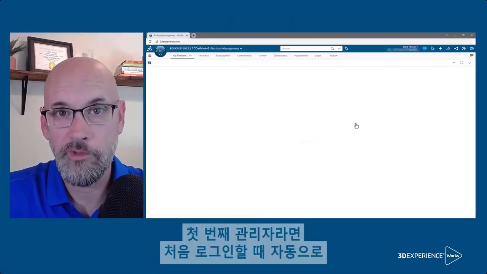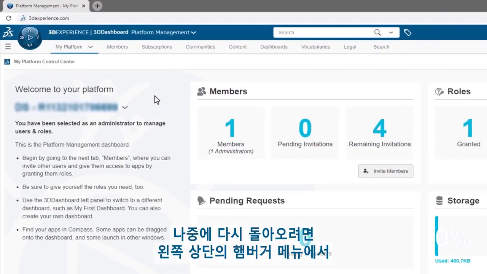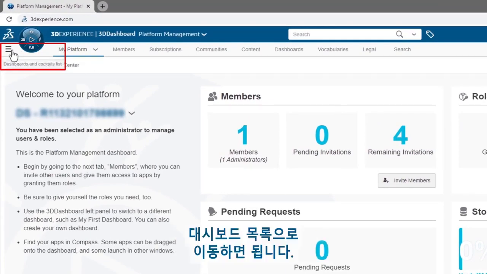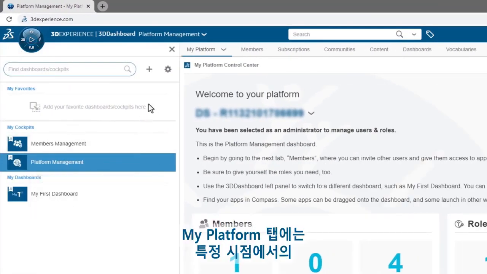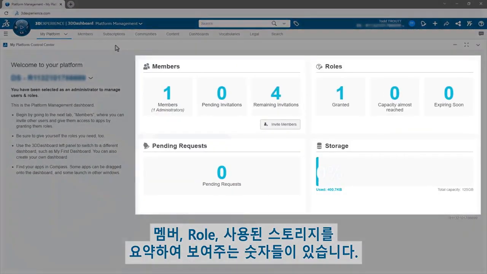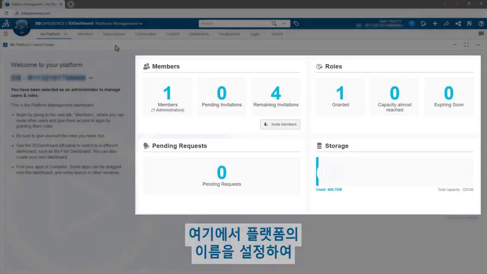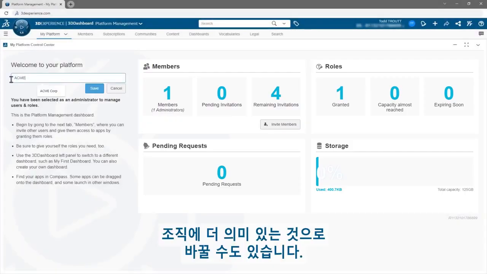If you're the first admin, you'll automatically be taken here at your first login. To return to it later, you can go to your dashboard's list from the hamburger menu in the upper left. The My Platform tab is a summary of the numbers for members, roles, and storage used at any given time. You can also set the name of your platform here to make it more meaningful to your organization.